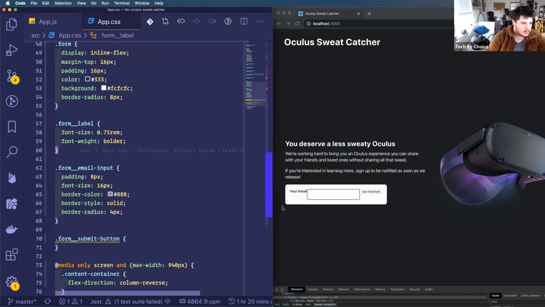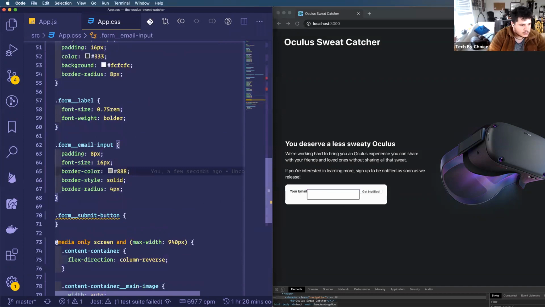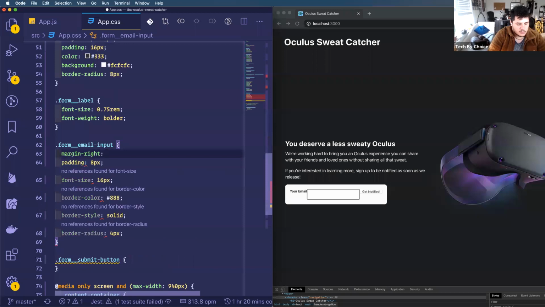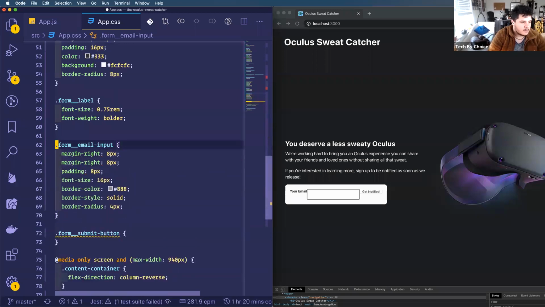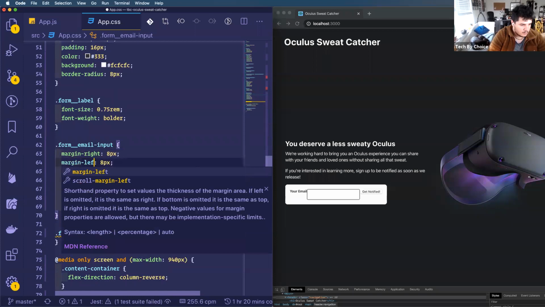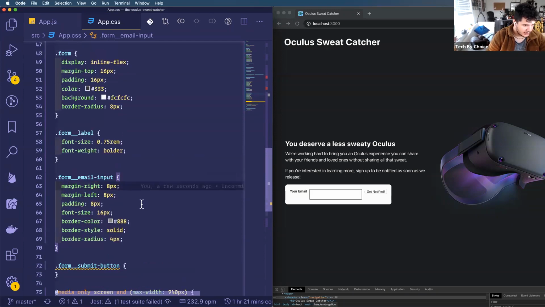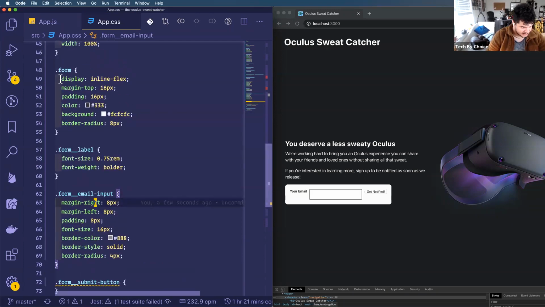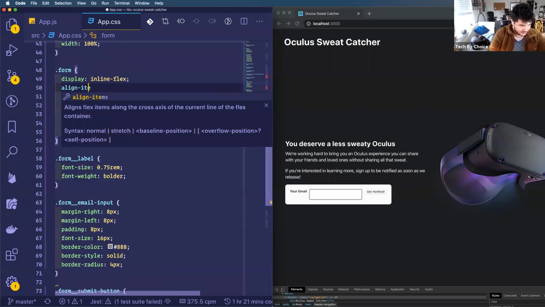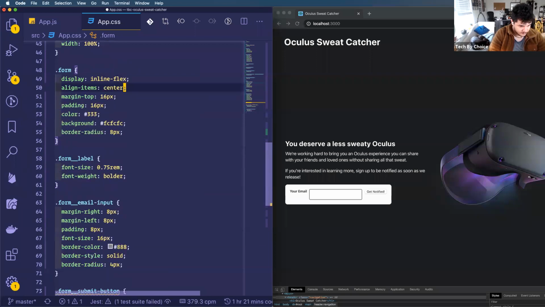Now, you see how my label and my button are all kind of out of whack? First, I kind of wanted to do something with the margins. I wanted to do a margin right and left, at least 8 pixels. Too little, or just right. So what we can actually do is, because our display for this form is inline flex, I could just say align my items to the center. There we go.